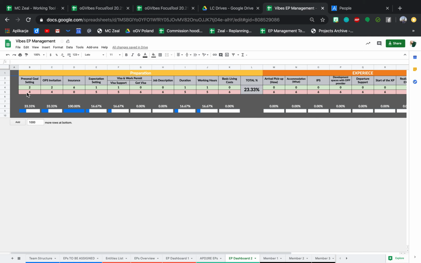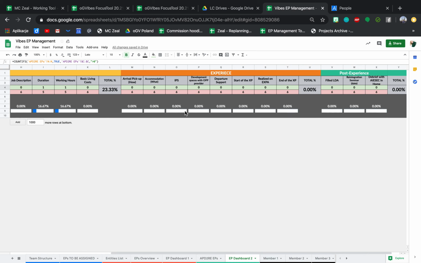So we have here the number of EPs that overall are supposed to have the standards, and in the green one we have how many actually have. So we can check for every standard what the level of implementation is.